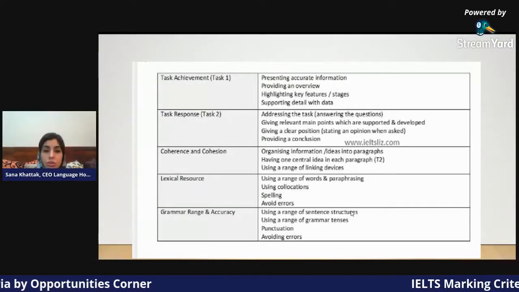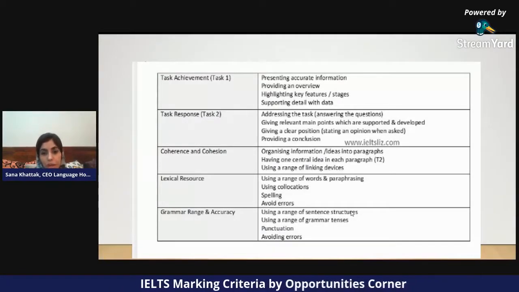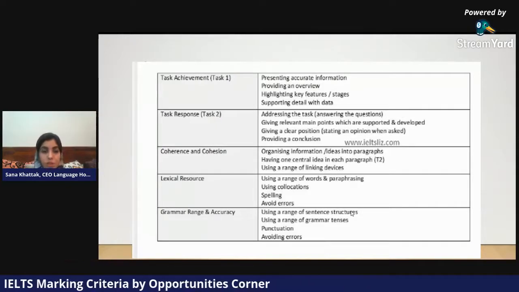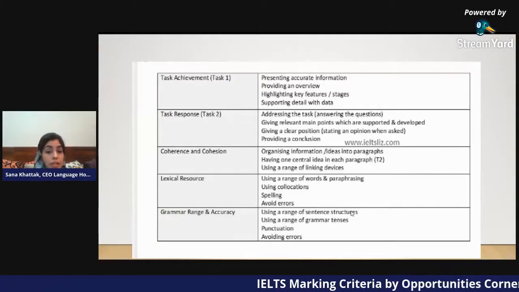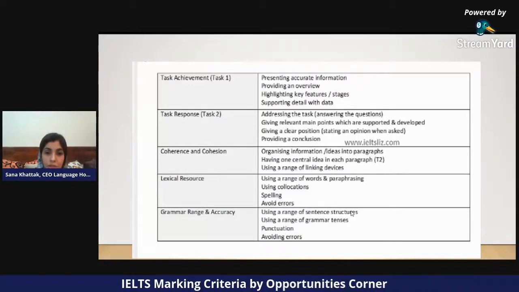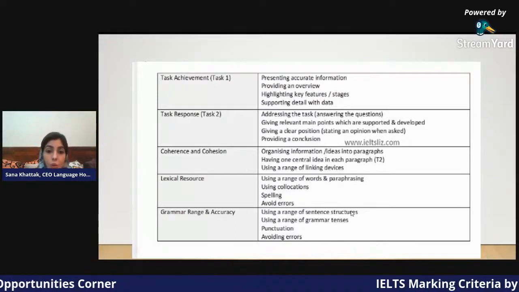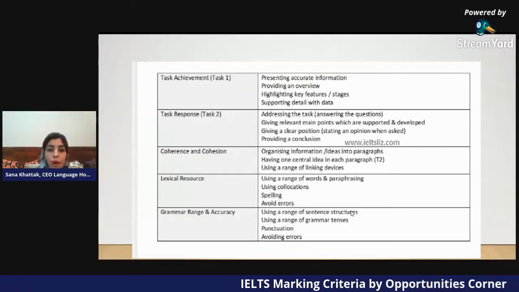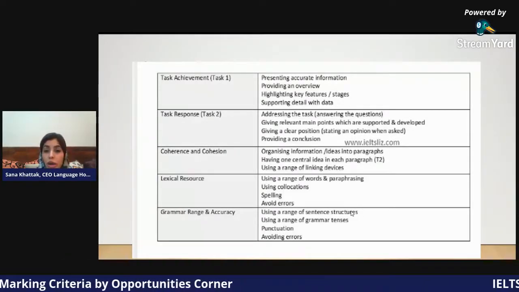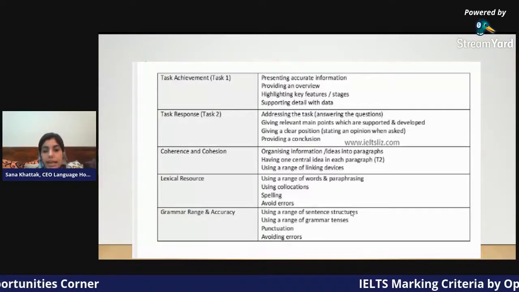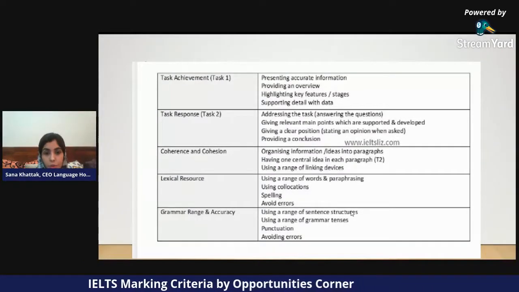Task 2 is the same, whether you are doing IELTS academic or IELTS general. It is an academic essay, known as the IELTS essay, and that requires addressing the task, which means that whichever question has appeared in your IELTS writing module, you have to answer that specific question, and your points should be relevant. In yesterday's session, I explained what coherence and cohesion are. That is exactly this, that you have to answer what is asked in the question.